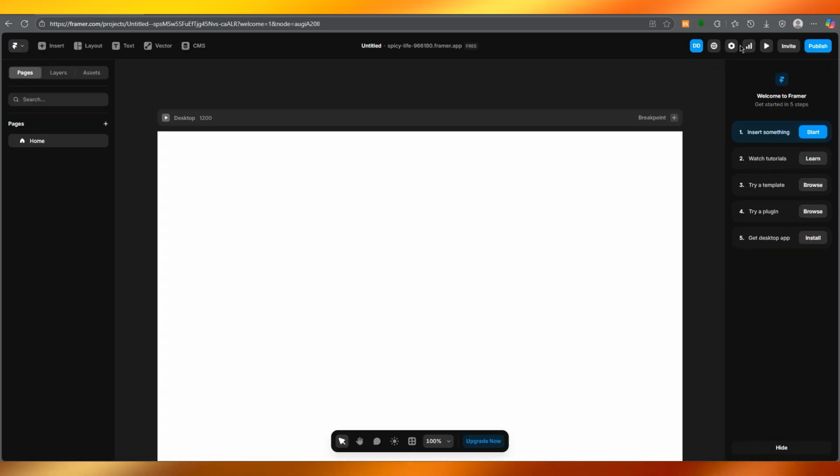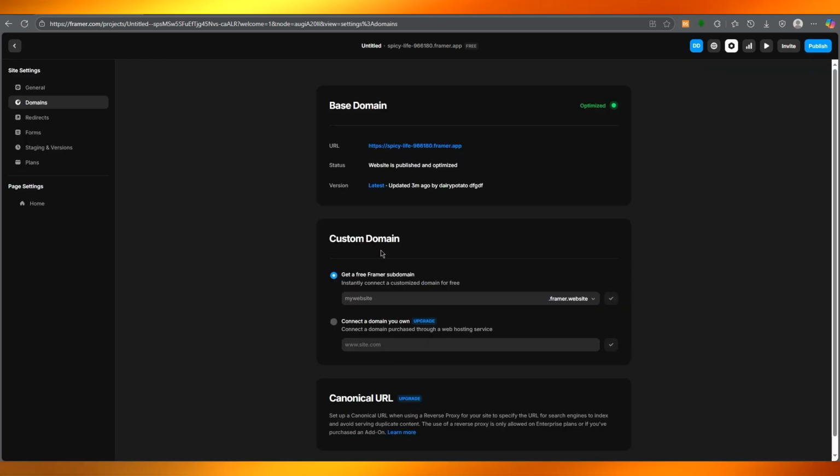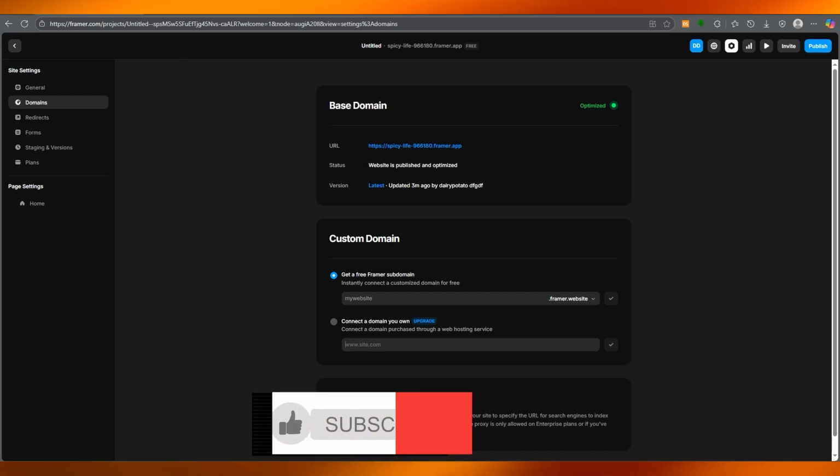And once you have gone with them, simply come over to domains, connect a domain you own, write in your Hostinger domain name. From there, it's going to take you to the verifications, take you to your cPanel, add things from there, and that will have you connected your Hostinger domain to Framer.